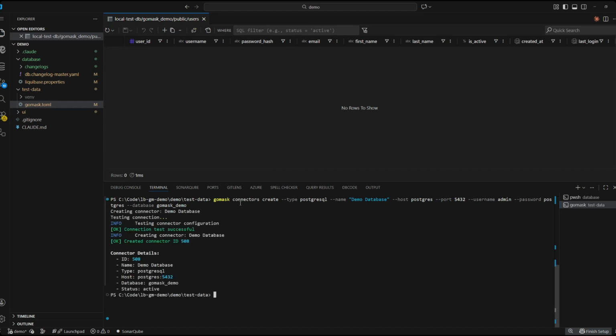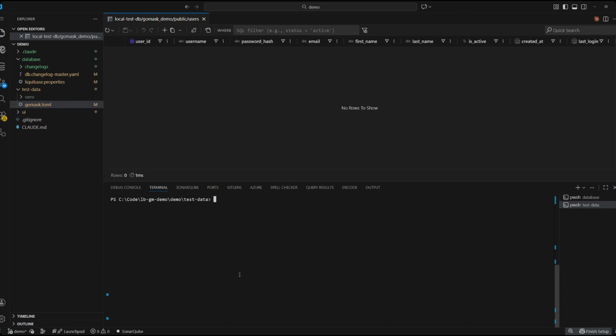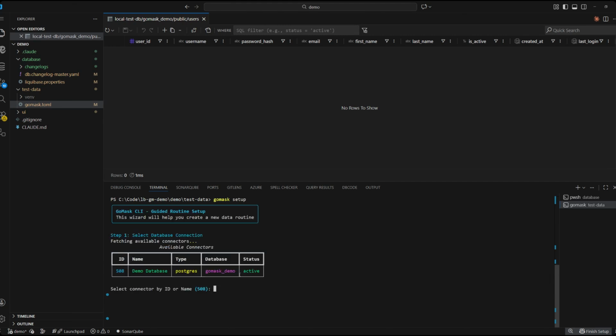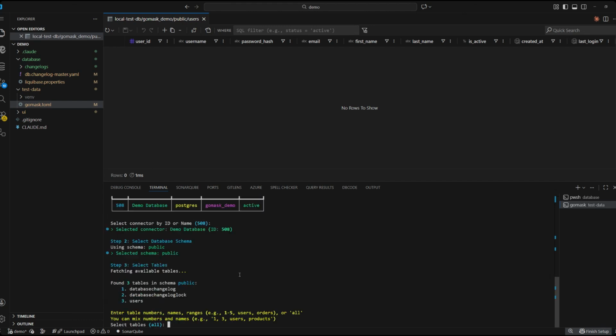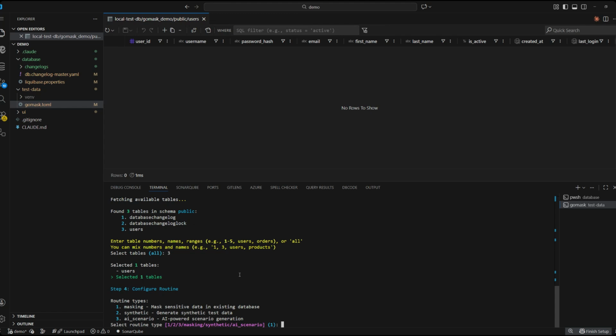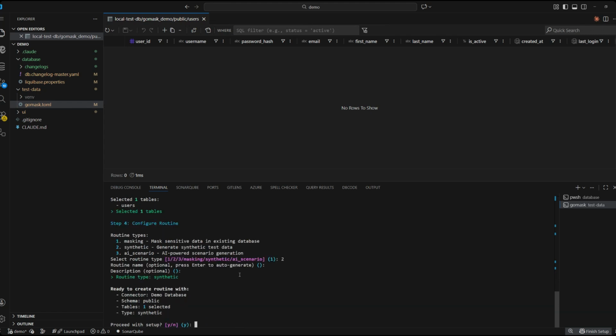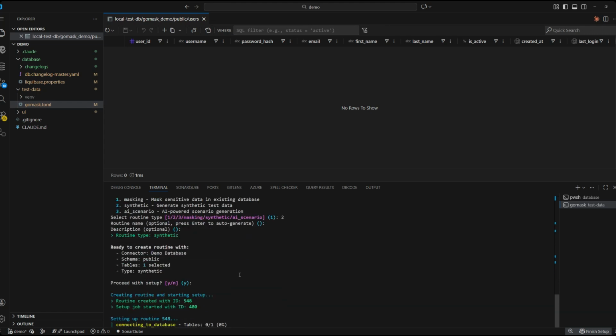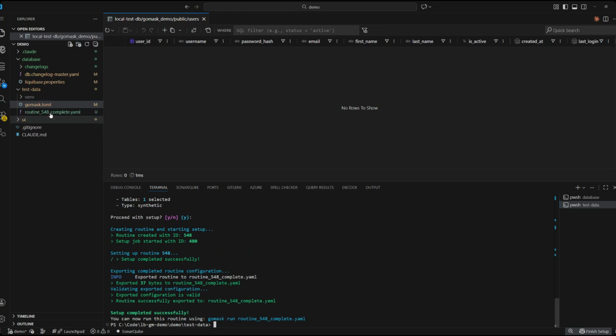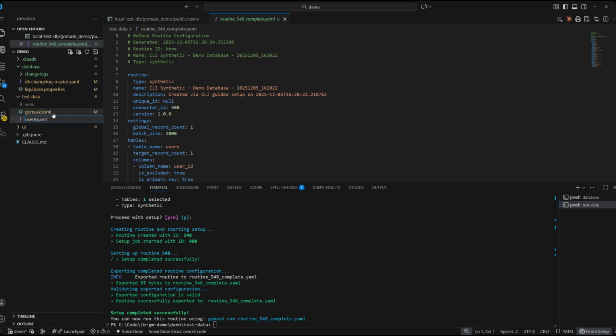Let's generate some data. The first thing we need to do is create a connection to our database using the connector's create CLI command. Next, we'll use the guided setup wizard with the setup command to generate the basic data generation config for our table. Once complete, the config will automatically be saved to the test data folder. Let's rename this file to reflect the type of routine and data.